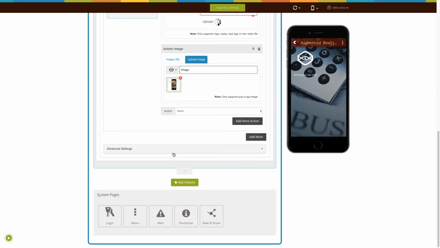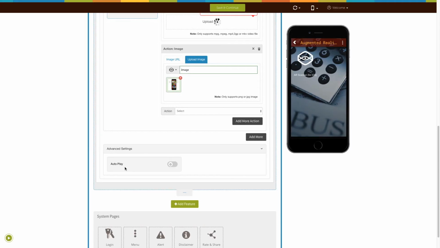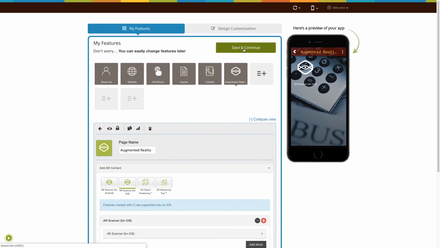Next comes the advanced settings. Here you will see the option of autoplay. If you want, you can enable autoplay in your AR app from here. Once done, click on Save and Continue.